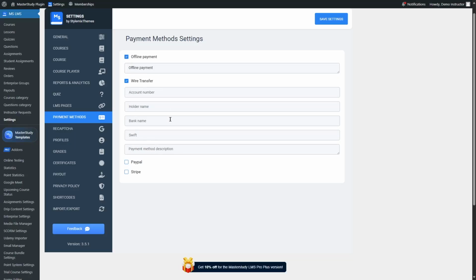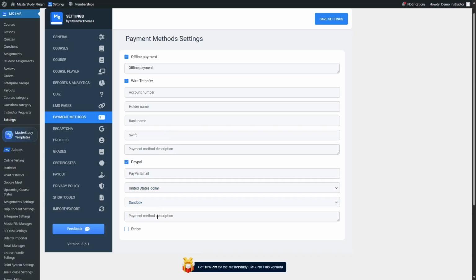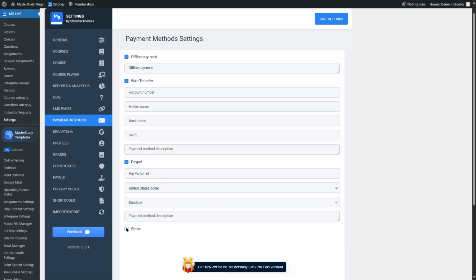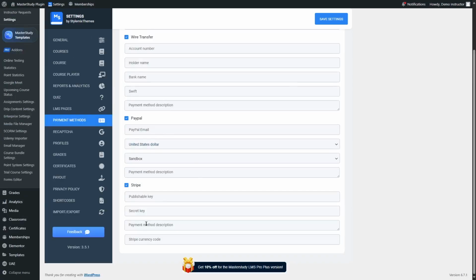So the wire transfer will be available for our website. We can enable PayPal, add in the details, and PayPal will be connected to our site. And we can also connect Stripe to our website.